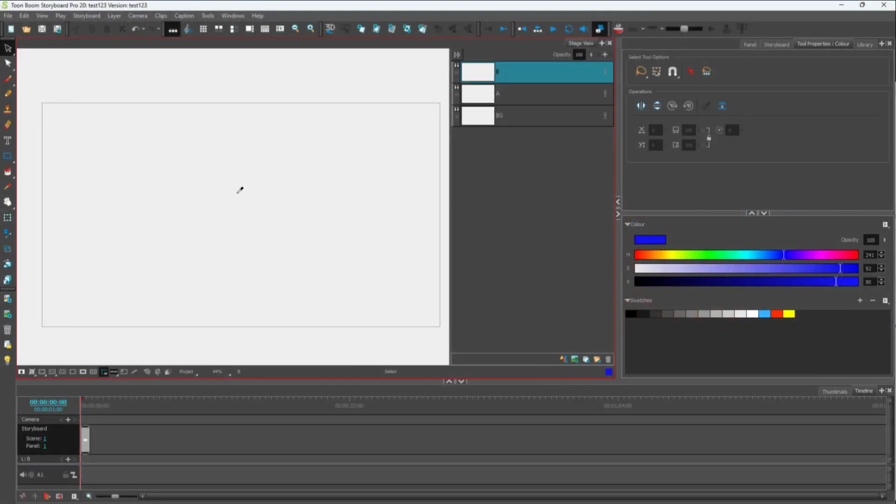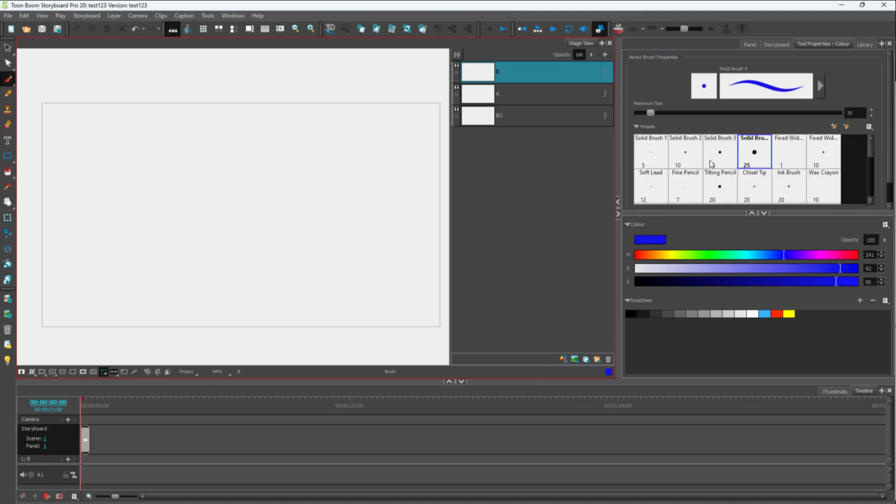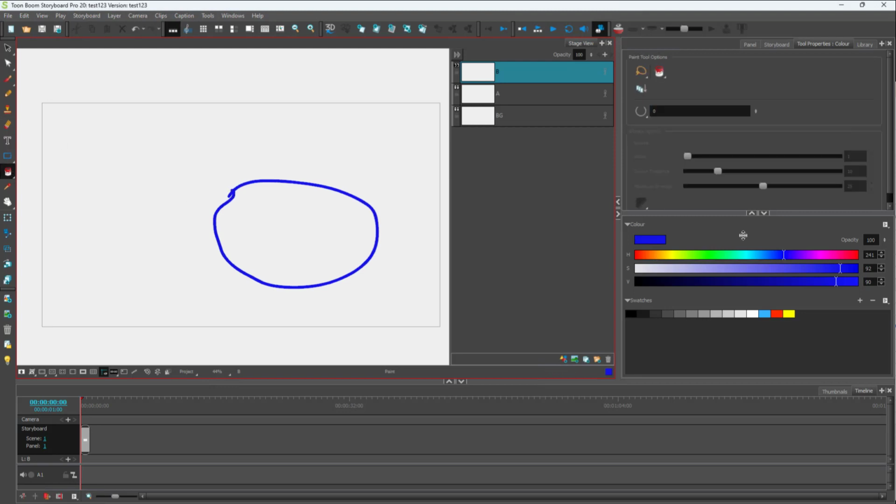So over here you can see that I have a storyboard file and I have a vector layer that I made up. Now if I were to take, for example, the brush tool right here and go around and make a shape just like this, and then take my fill tool, select a color and click, you can see that the color fills up.